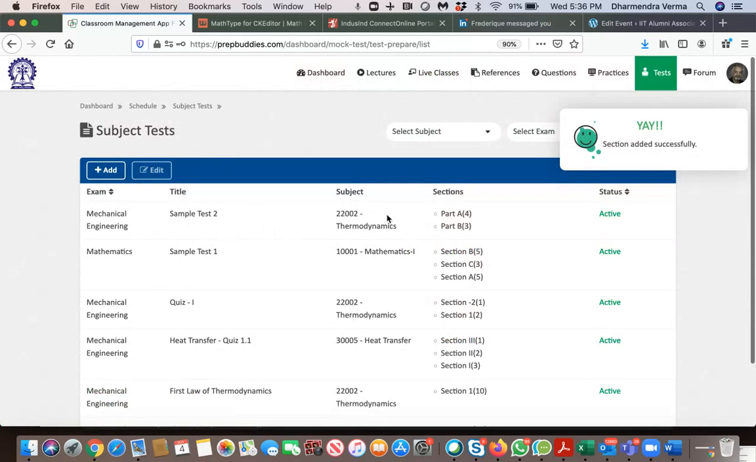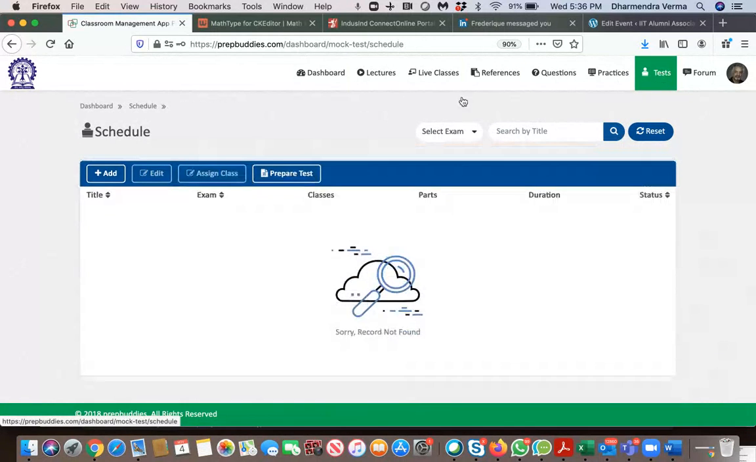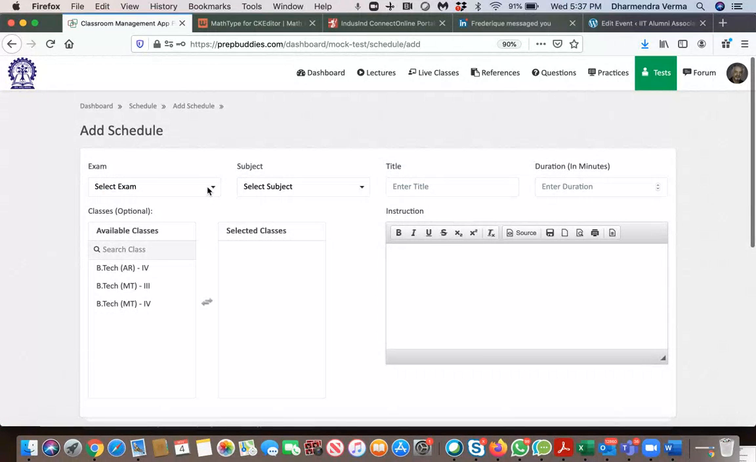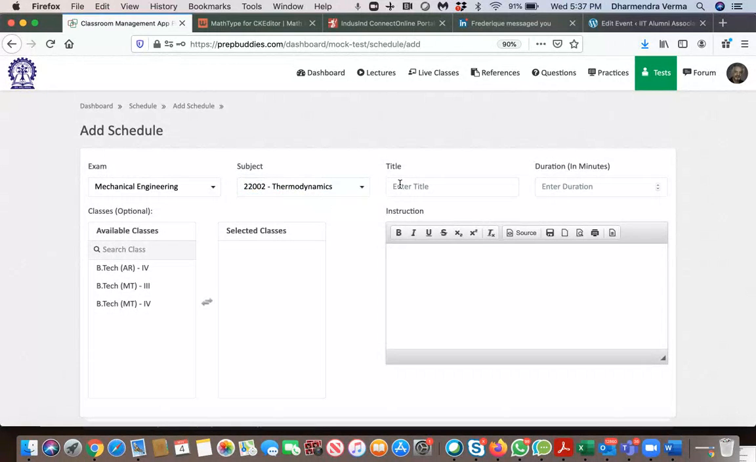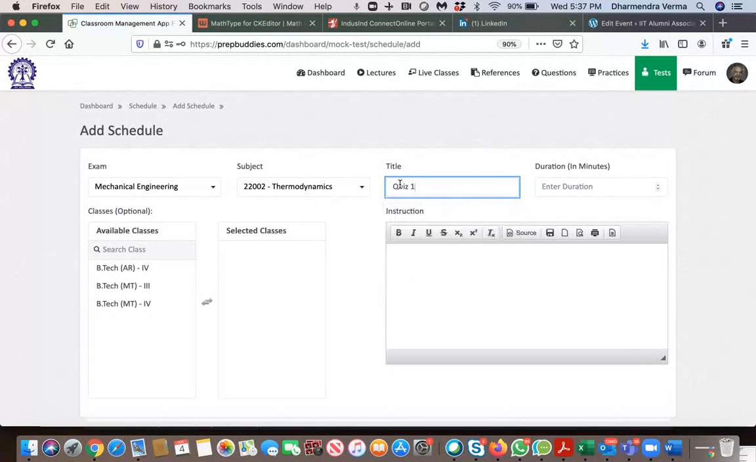So now you have created the question paper, grabbed all the questions and created it. Part A has 4 questions, part B has 3 questions. Now go to the test tab again, and now let's define the duration and assign the class. So this is the title, say thermodynamics quiz 1. And suppose the duration is 30 minutes. You can define your own duration.